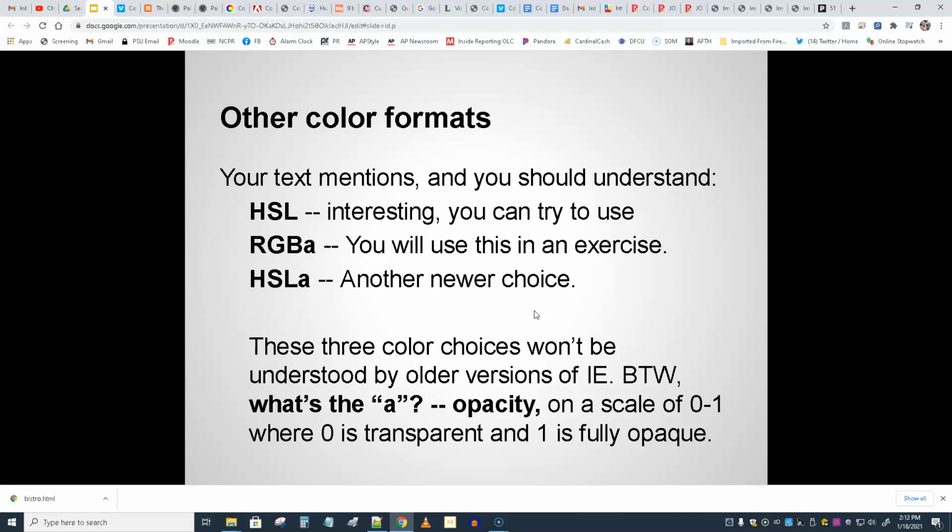A is opacity. So we have red, we got green, we got blue. What about opacity? Opacity is the other side of transparency. Opacity means how solid something is. Transparency is how unsolid it is, right? So usually an opacity at 1, at a scale of 0 to 1, is fully opaque, which means it's not transparent at all, and 0 means it is transparent.